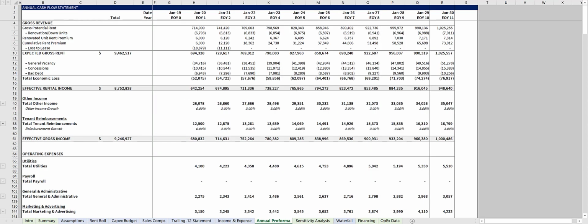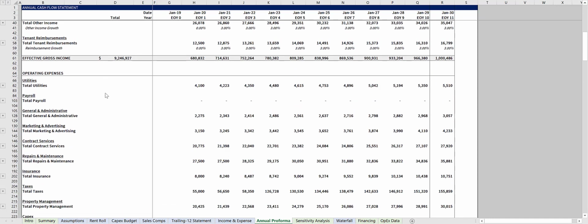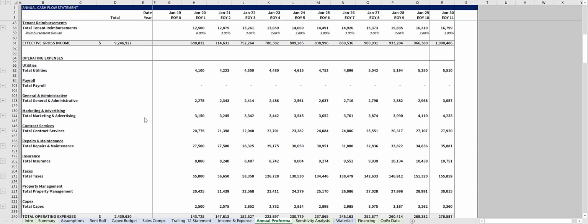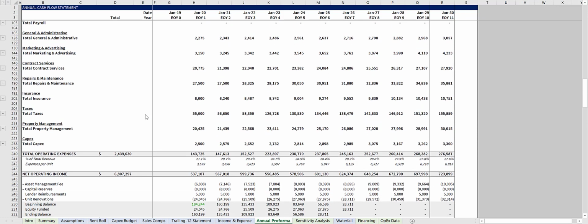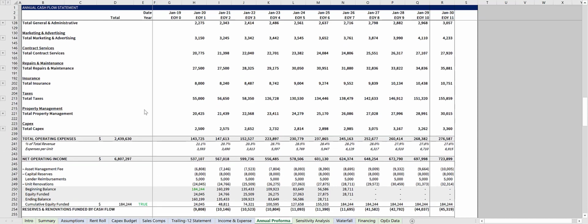The annual Pro Forma itself is straightforward and is the result of all of your inputs thus far. Revenues are calculated using the rent roll, growth trends, and unit renovation inputs. And expenses, down here, are calculated using your inputs from the income and expense tab, which were mapped from the trailing 12 tab. The expenses can also be expanded or minimized, just like in the previous tabs.